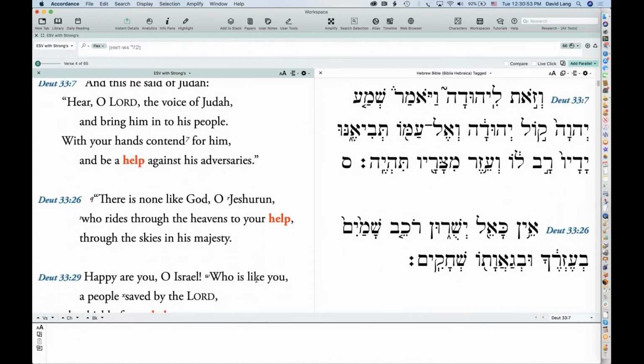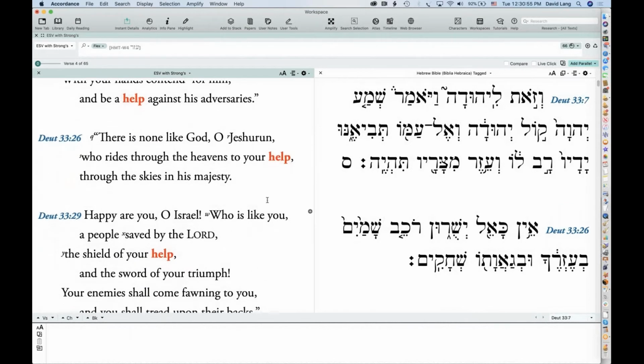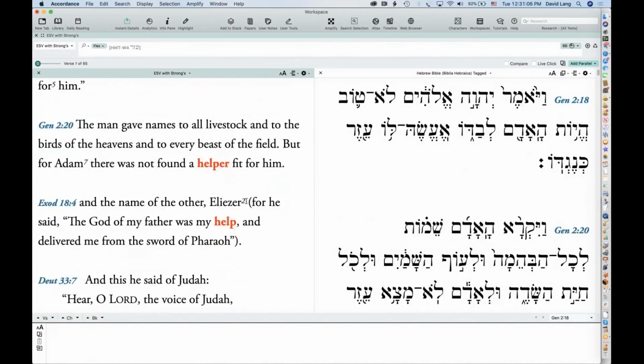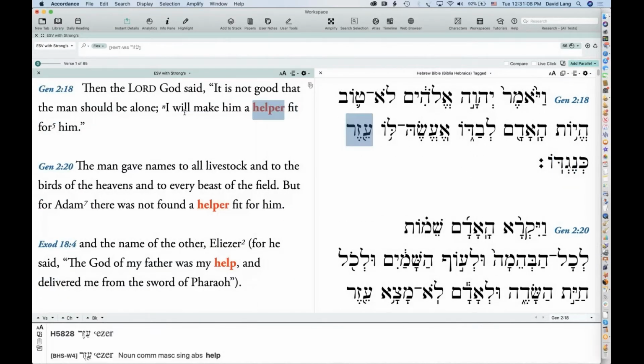So most of these are "help," but the interesting thing is that in most cases, the word ezer is used in reference to God. It is God as our help. It is a divine source of help. And so that raises some interesting parallels to God's provision of Eve for Adam.